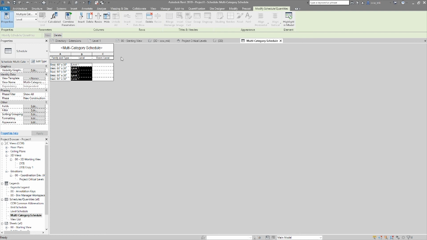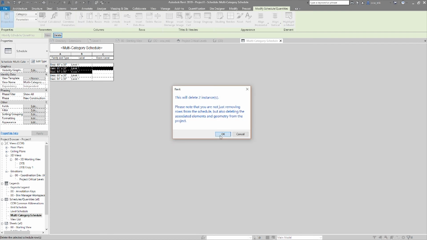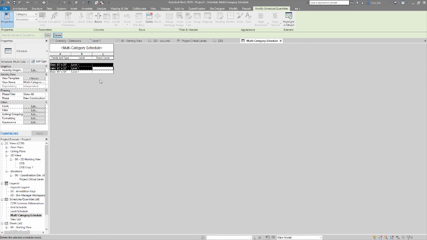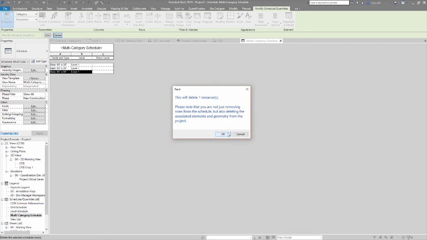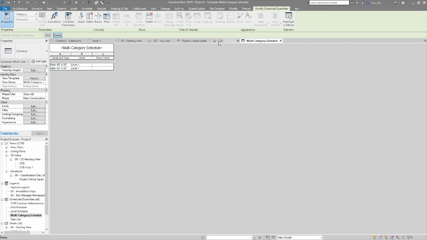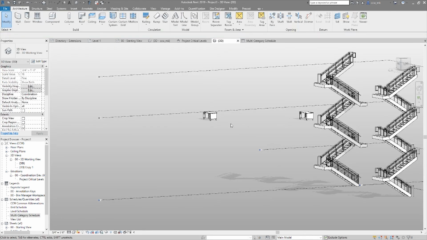Weird. Oh, that's cool. Look, you can now delete objects from the schedule. Yeah, that's cool. I mean, you could always delete it with this button, but now there's a contextual button here. So they're not only deleted from the schedule, they're deleted from the project. See, it's saying, warning, one instance is being deleted.